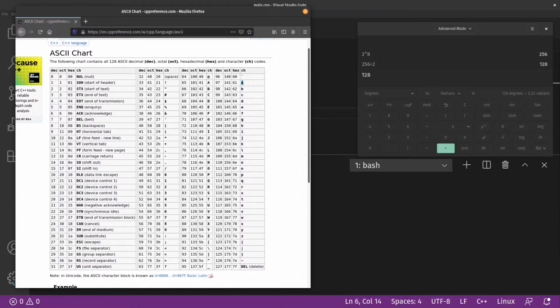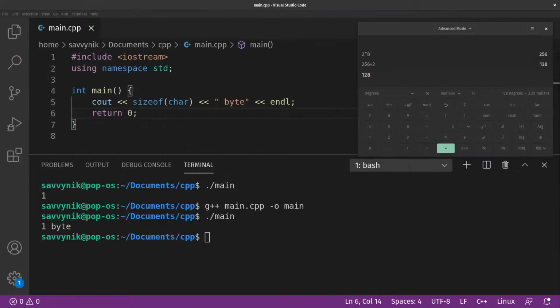Someone asks, is there support for Unicode characters in C++? You know what? Off the top of my head, I don't know, but we could always look it up. I think there is. Yeah, there definitely is. Just not something I use.